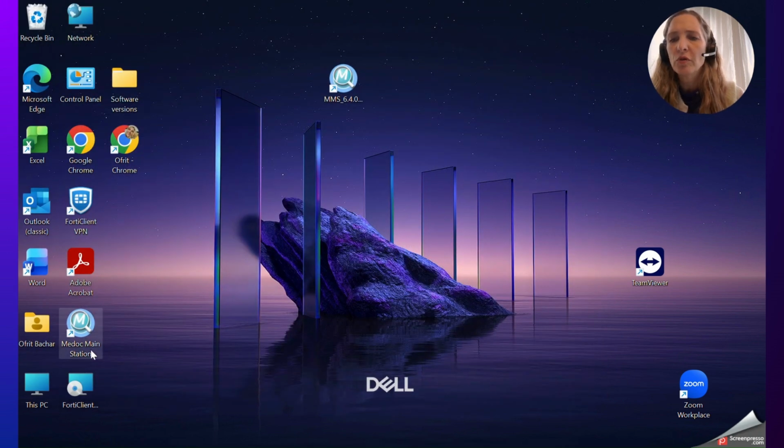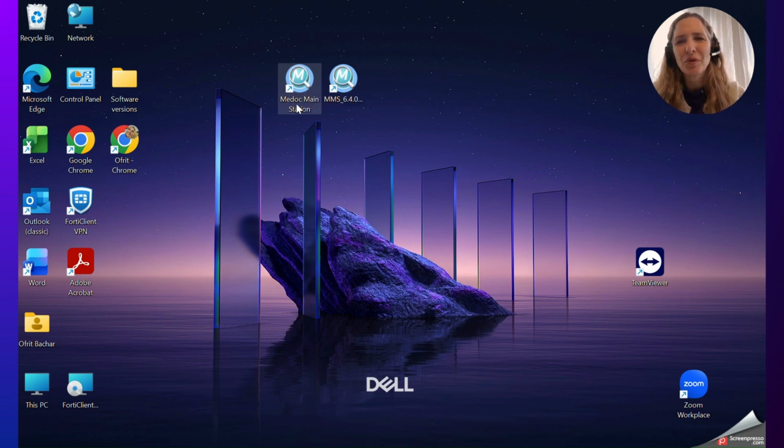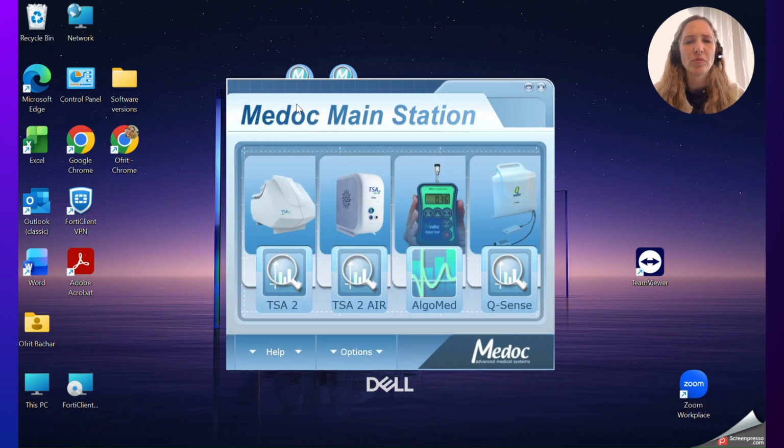What has happened just now is that we have now two icons on our desktop. Make sure that you name them correctly in a way that you will be able to recognize which one does what, so you won't get lost. And we can see that this is a newer software version, which does not contain, for instance, the Pathway, but does contain the TSA2 Air.